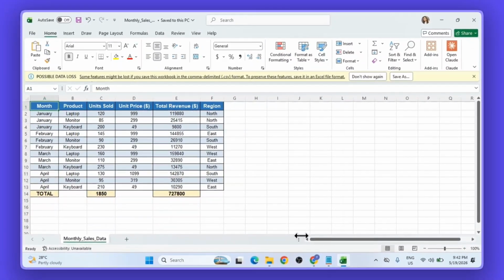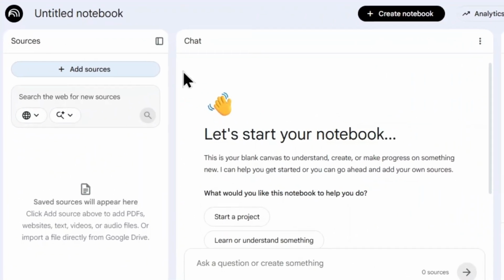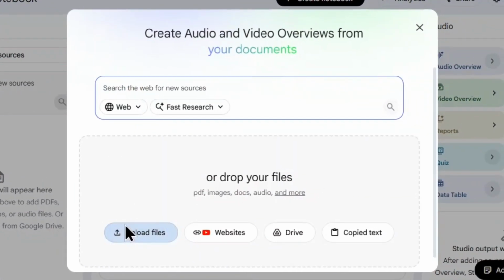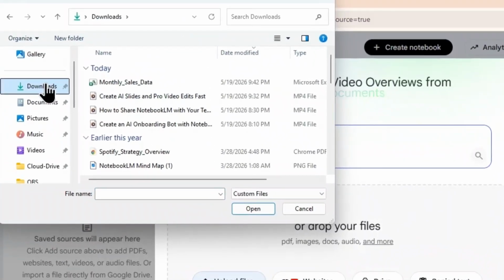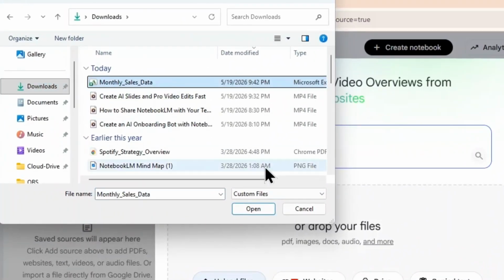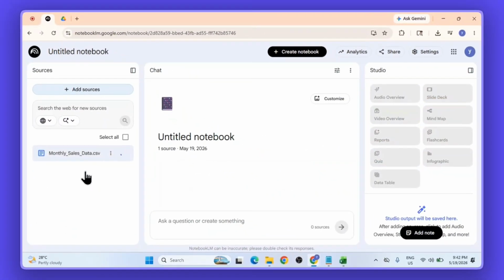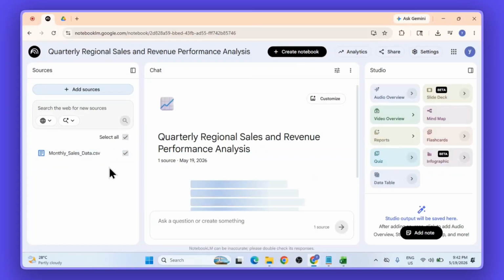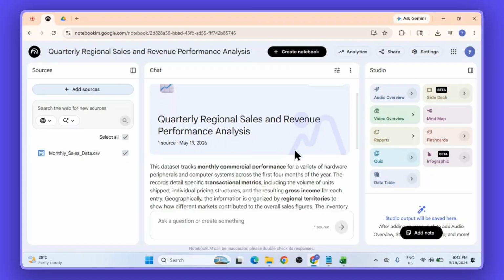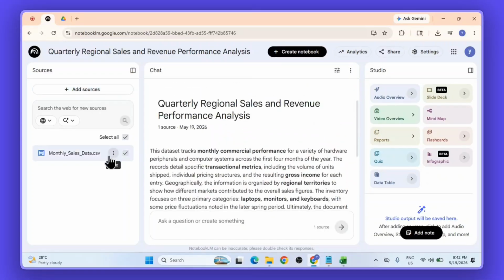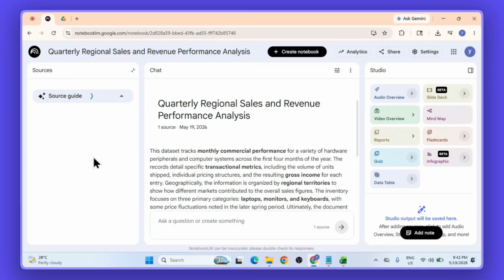Now, let's head back over to NotebookLM, click Add Source, choose Upload File, and this time select that newly created CSV version. And boom, look at that, it uploads instantly. Just like that. NotebookLM will process and read the entire dataset, and just like that, you are officially good to go.